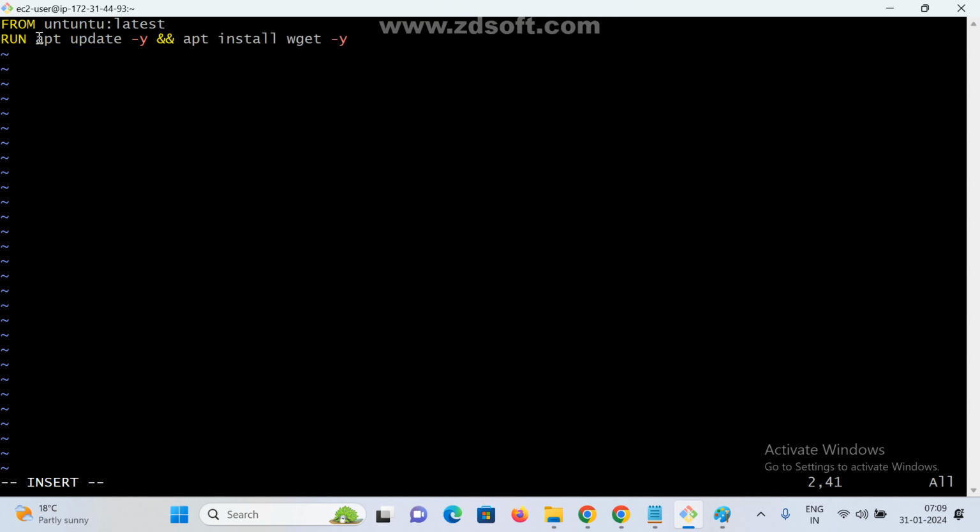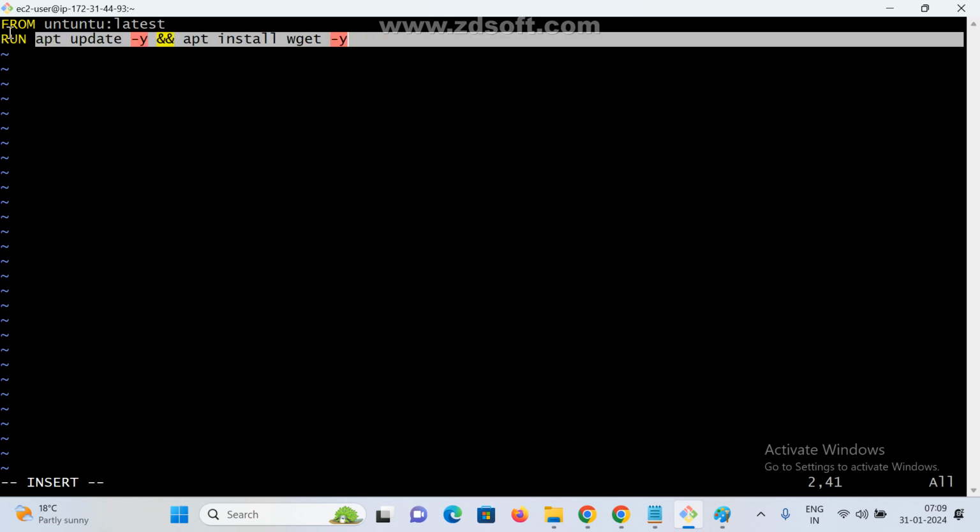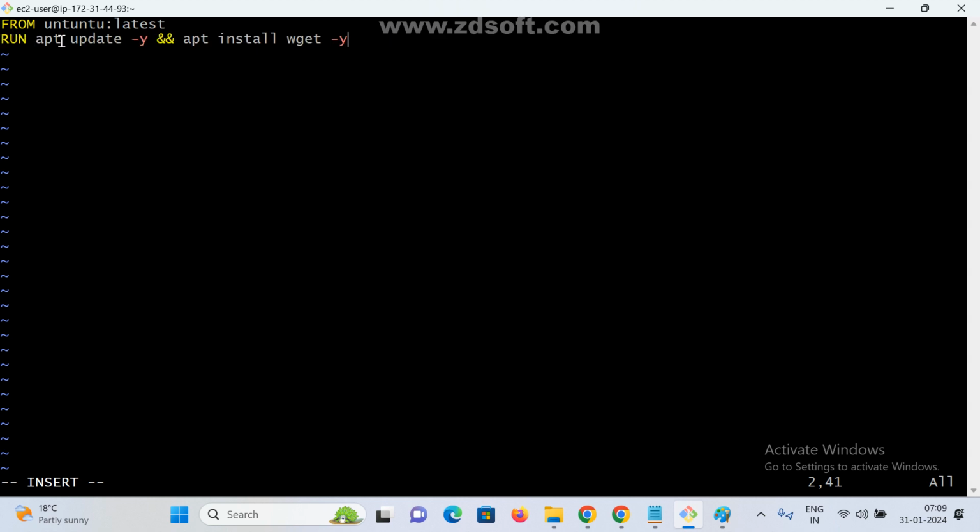Clear, Karthik? Instead of writing multiple RUN commands, within a single command we can add ampersands and add whatever we want. I hope you got it, Karthik. See here, we can write it like this, or else we can write on two lines. Otherwise the lines of code will increase, and that is a performance issue. That is the reason we simply write it like this.